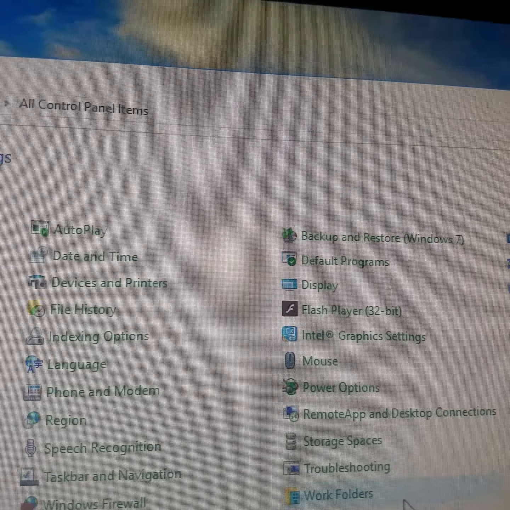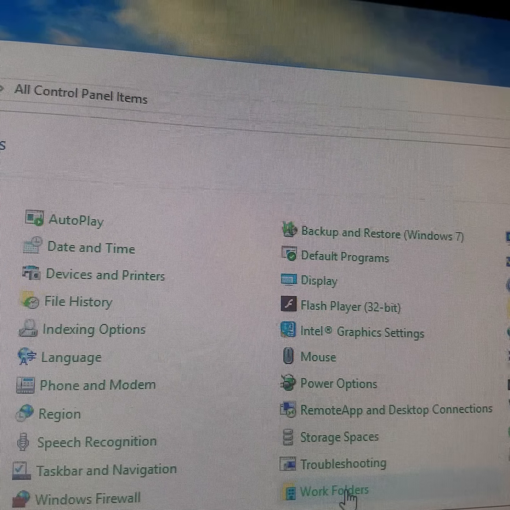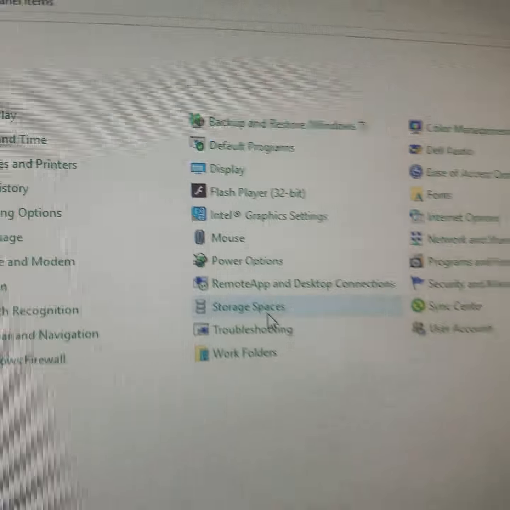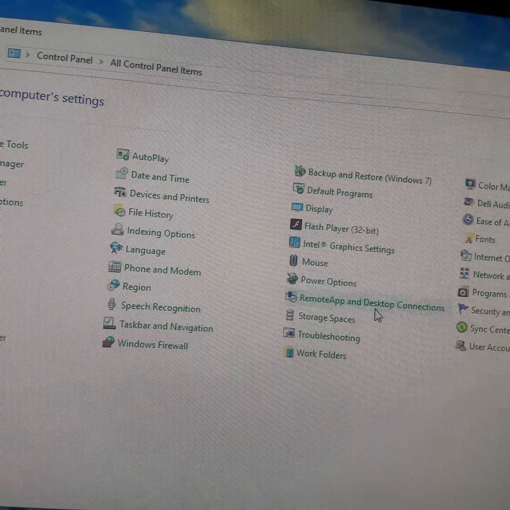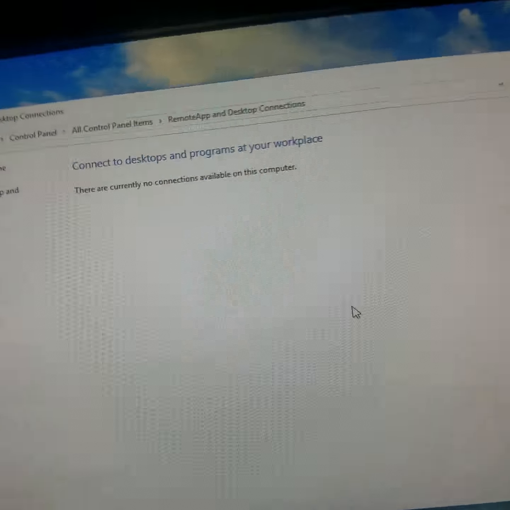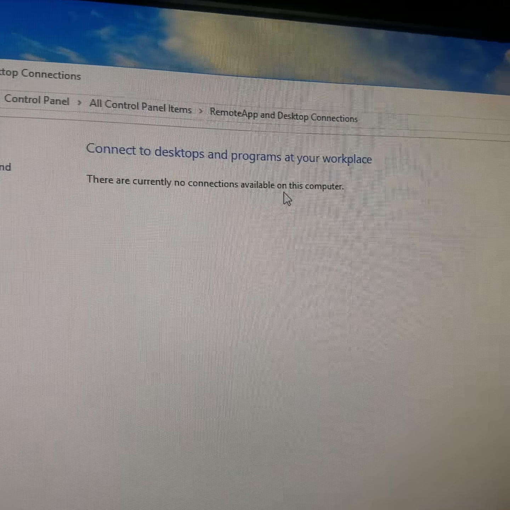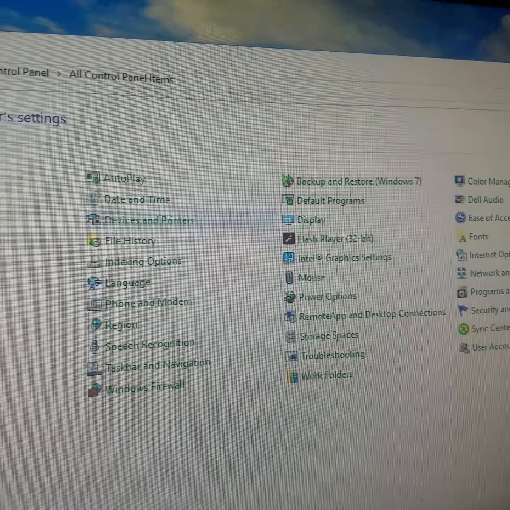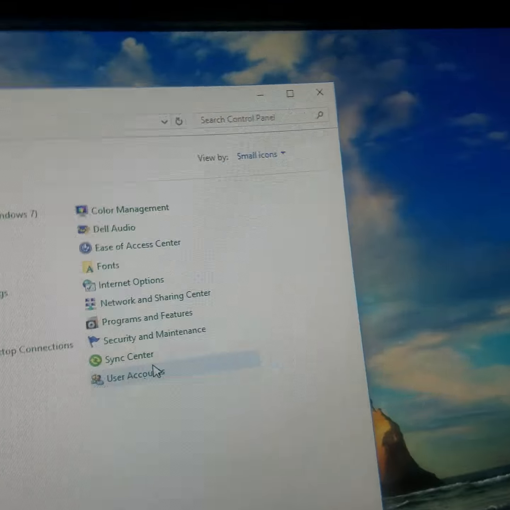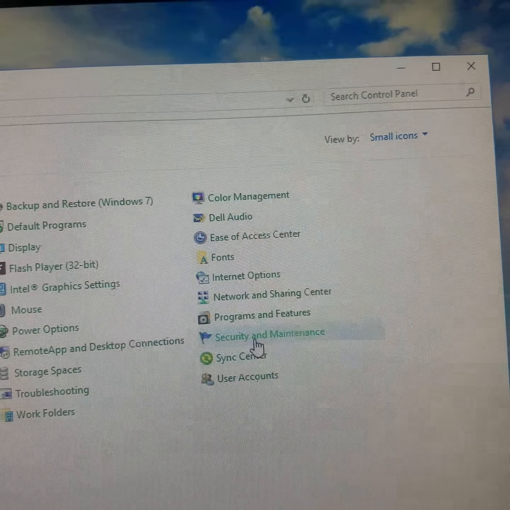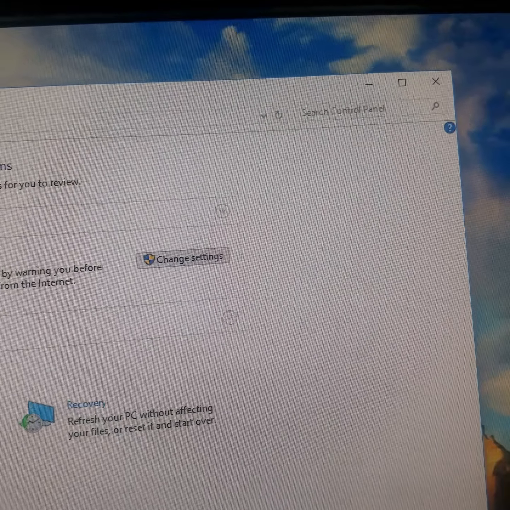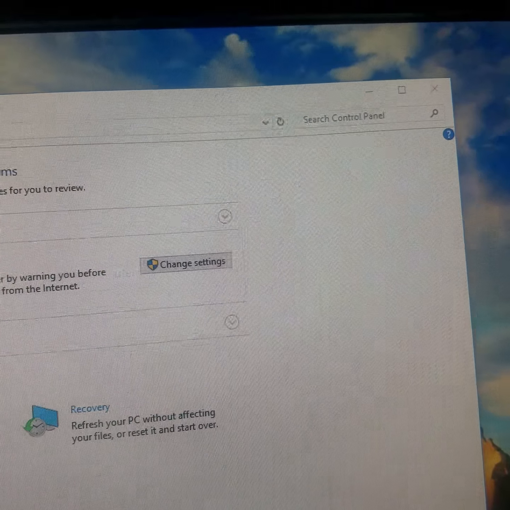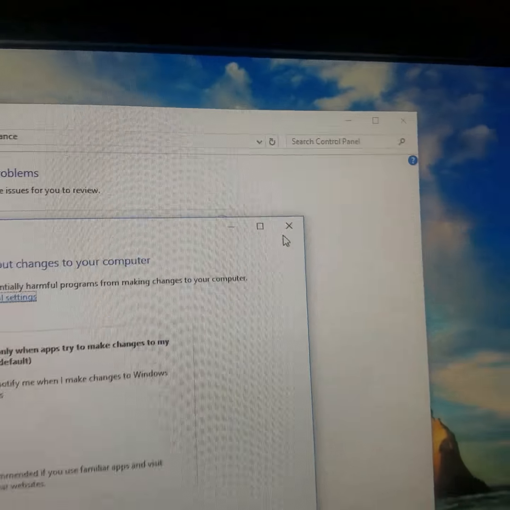All of these, you see that? All of these are connected to the remote connection software. You see that? Remote app and desktop connection. Let's see what that looks like. And it's going to try and tell me there are no connections available. I know it's not. And the sync center. But that's not where I was at. Where was I at? I wasn't here, was I? No, that wasn't it.